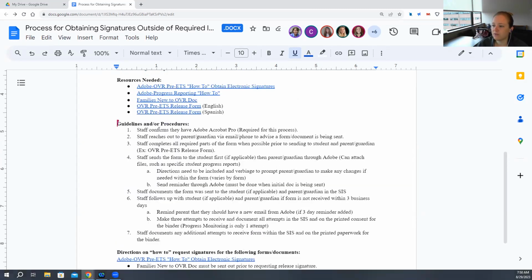But so the very first step is make sure you have Adobe Pro, because if you don't, you won't be able to even go through this process at all. So the very first step is, if you don't already have Adobe Pro, which I think everybody does, make sure you do get that. I think put a ticket in with tech or maybe Nick. I'm not 100% sure on that. Maybe both, maybe email both.